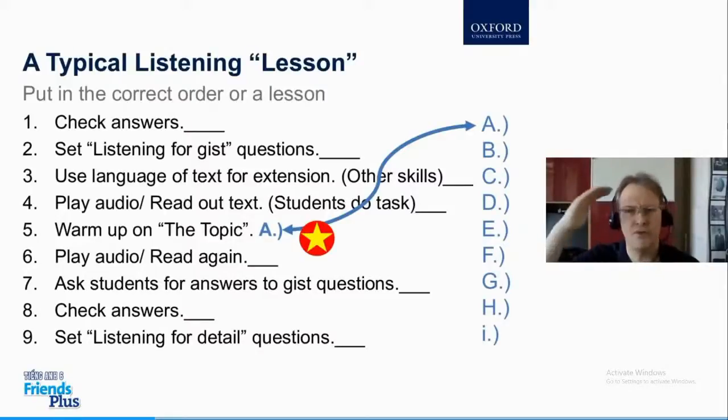Okay? You could do that in your mind. You could do it on a piece of paper. I've given you a hint. The first stage of a listening lesson is not checking the answers. Look on the screen where I've used the star to draw your attention. The first stage would be warm up on the topic. So that's A. Take a look at this jumbled activity. In your mind, can you put these steps in the right order? I'll give you just 1 minute to do so. If you have a piece of paper, you can write them down, or you can just do this in your mind. While you're doing that, I will take a sip of water.